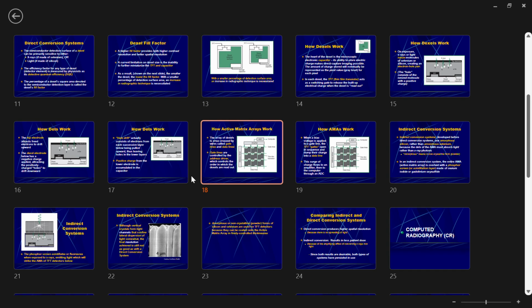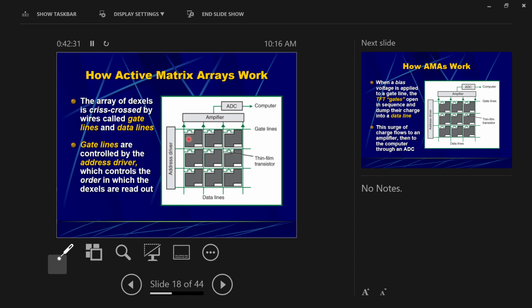Okay, so each DEC cell receives an amount of X-rays striking it, building up a current. That current is stored in the capacitor. When the exposure is done and all the DEC cells are charged, they will read out in rows and lines one by one to the computer. The computer knows the order that they're coming in and will assign them a place in space on the computer screen.